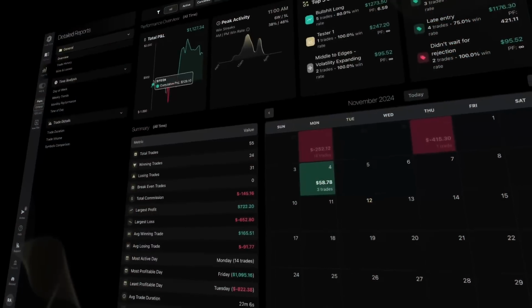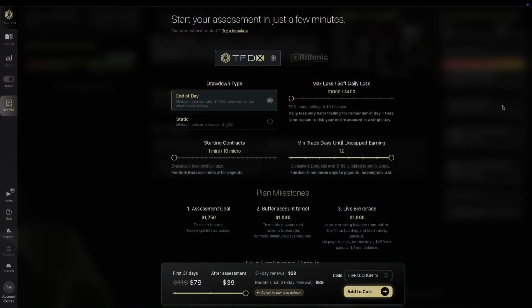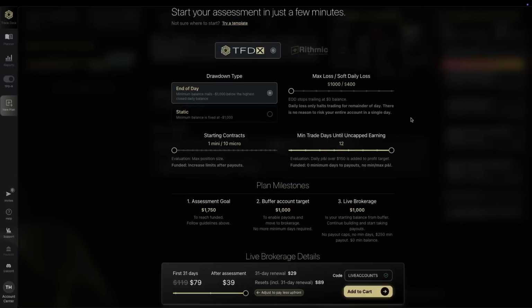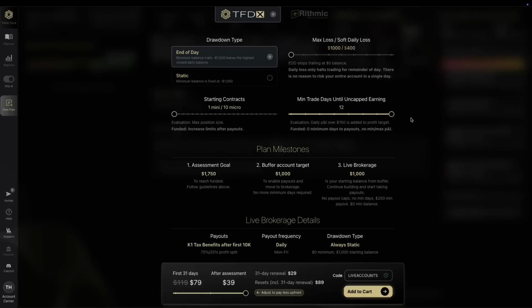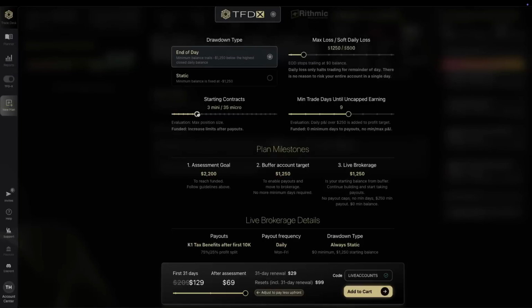I'm excited to walk you through our platform and show you how it can enhance your trading experience. So when you first log in, you'll be greeted by this screen, and this is where you'll create your first assessment. We've developed a fully customizable plan builder, allowing you to design a plan that fits your unique trading style. The pricing will adjust accordingly to your choices. This is because your choices affect our risk, and that risk is directly reflected in that price.